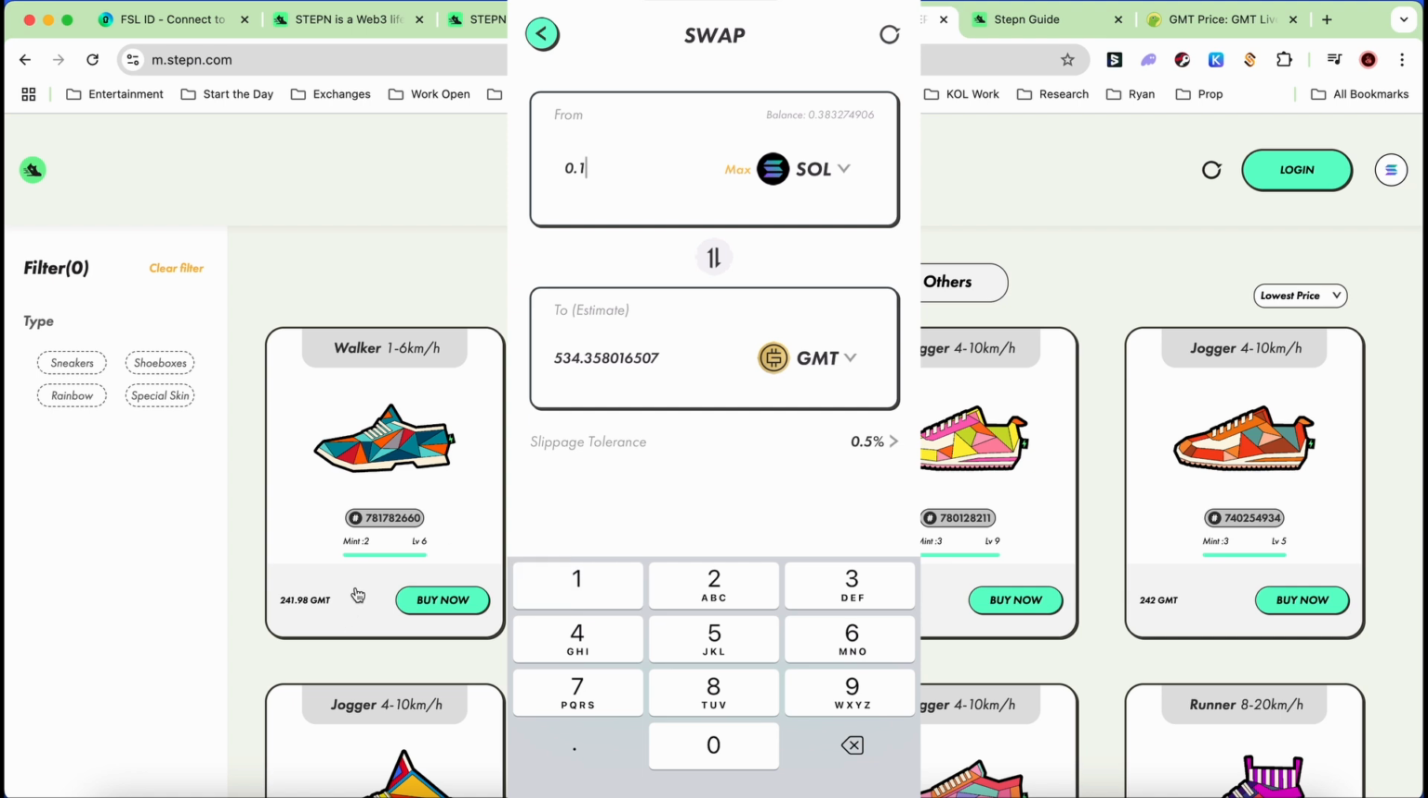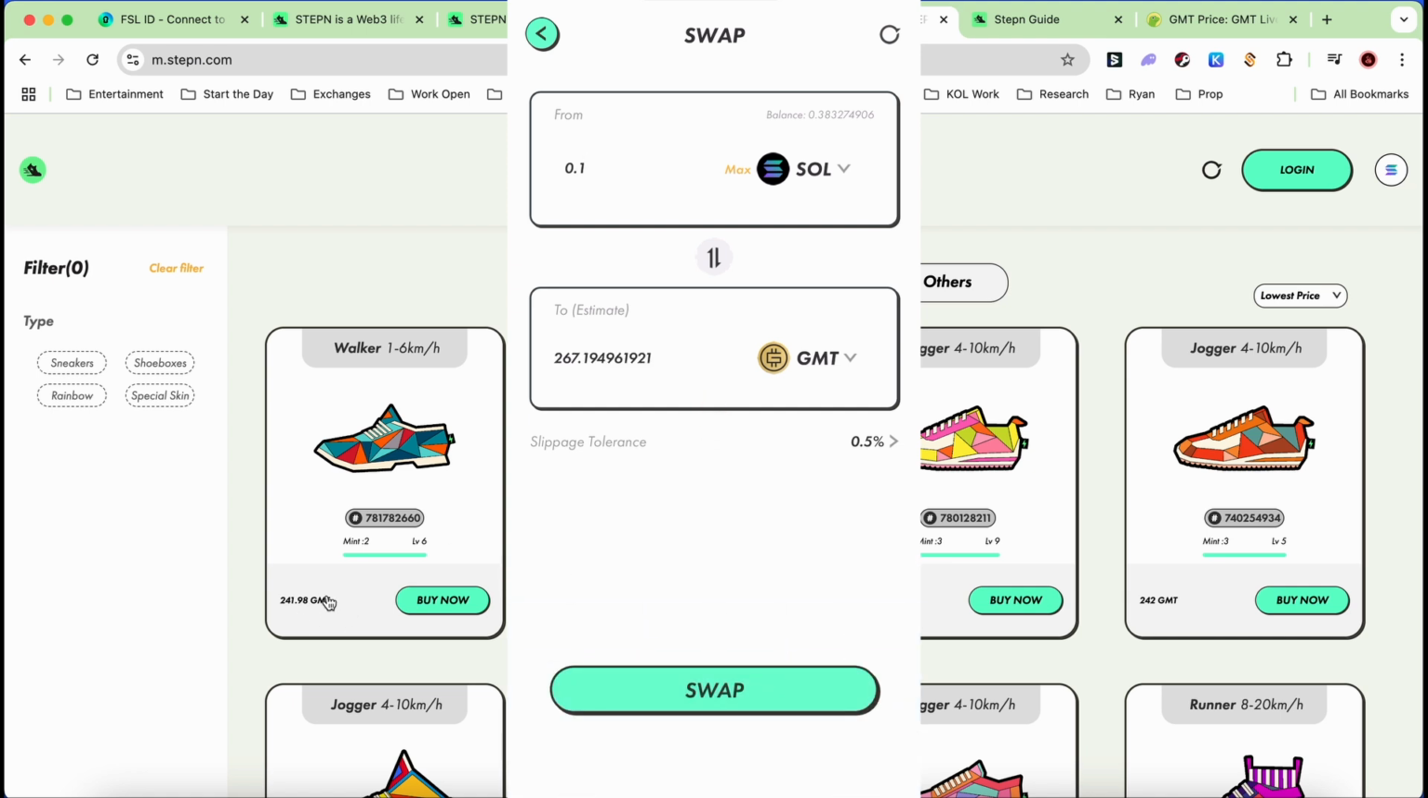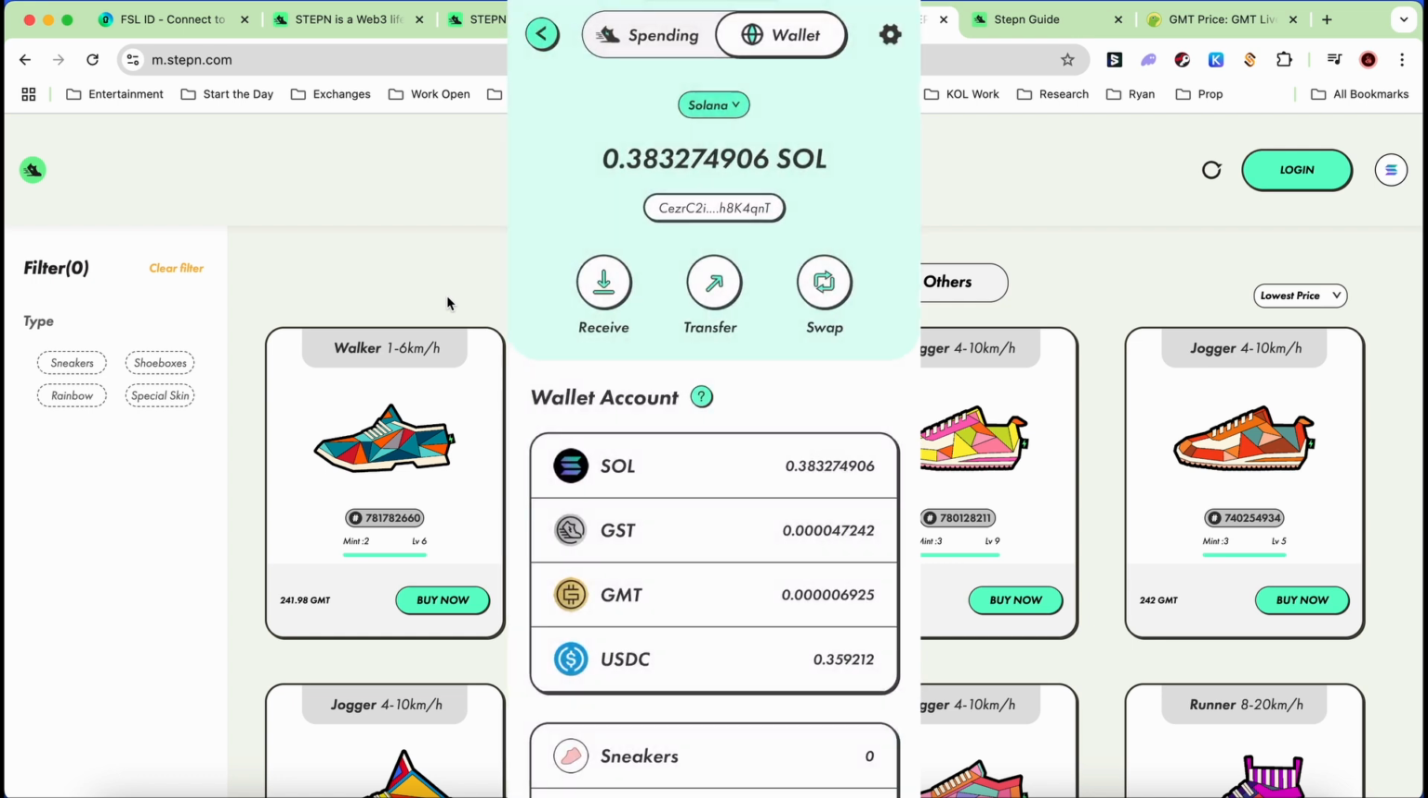I'd only need about 0.1, and that would be enough GMT to buy my first shoe. I would then hit swap, and then I would be funded with GMT.